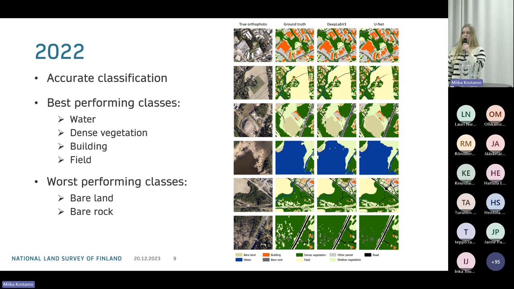Then we can look at the results a bit closer. So from here, we can see that the predictions do look quite similar to the ground truth data. So the best performing classes follow quite good along the F1 scores. So they are water, dense vegetation, building, and field, whereas the worst performing are bare land and bare rock. Then we can also see that the model has some issues along the shoreline where the reeds make it hard for the model to detect an accurate shoreline, as well as the UNet does have a bit of problems with road connectivity. It leaves sometimes with the small roads some gaps in between, but overall it does follow quite well the ground truth.